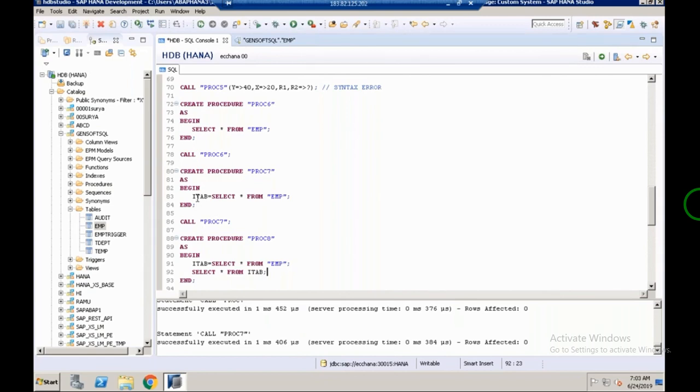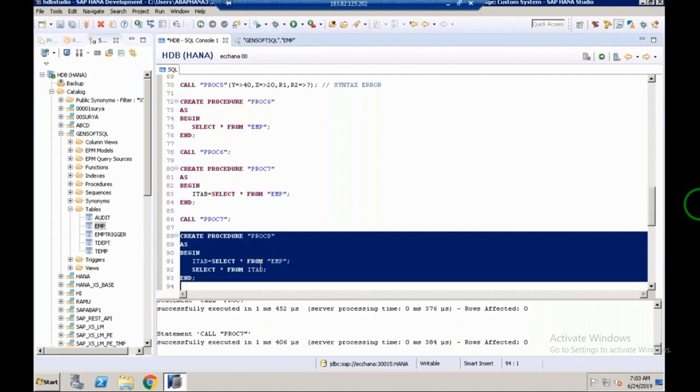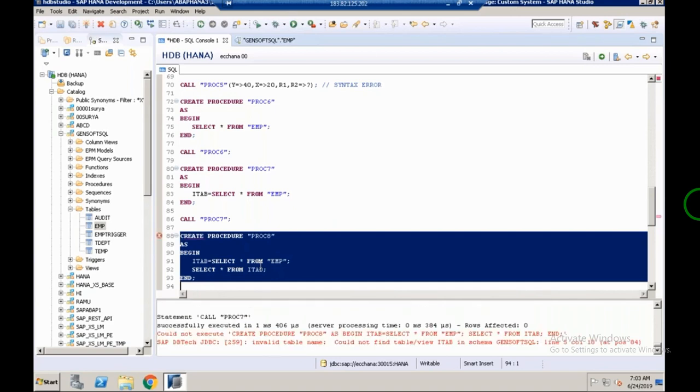Earlier up to this is fine, but what is the change I did? I said select star from itab. So when I execute this, I'm expecting an error. Let me check. F8. Yes, I got an error. Good. What is the error I got? Invalid table name: could not find a table or a view itab in the schema or in SQL. Line 5, column 18.